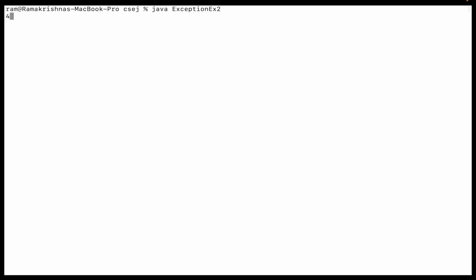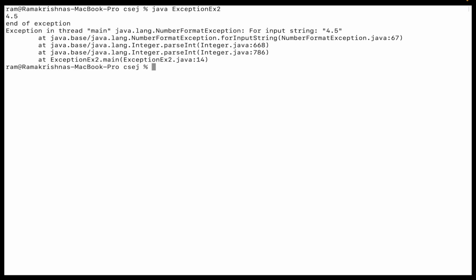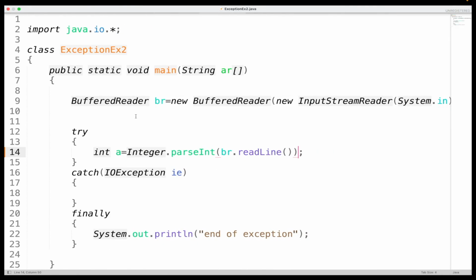Let me give the value 4.5. See, now again, I got one more exception, which is a number format exception, right? That is under the java.lang package. What am I supposed to do? Here, I should also handle this number format exception.